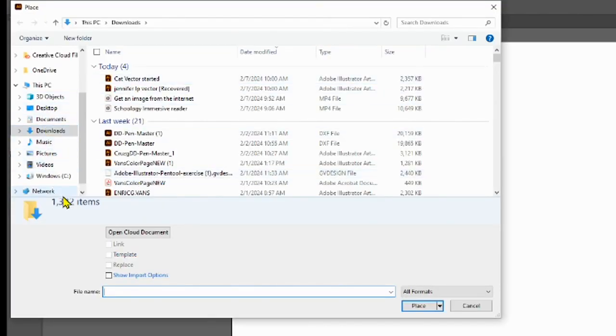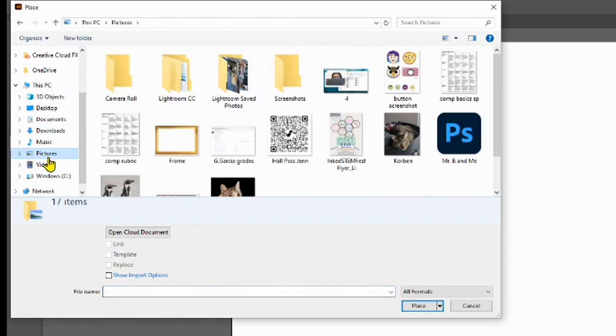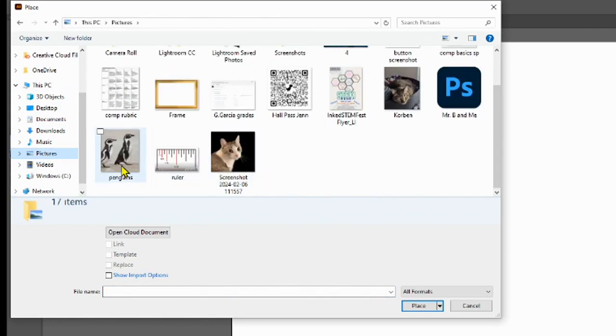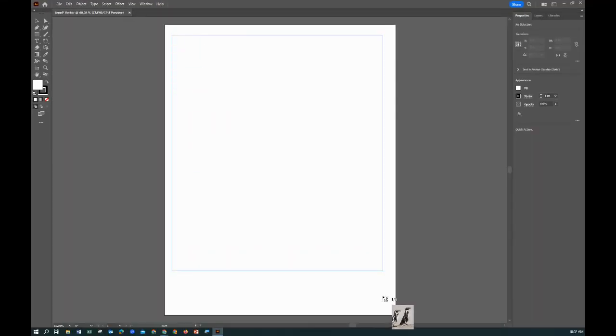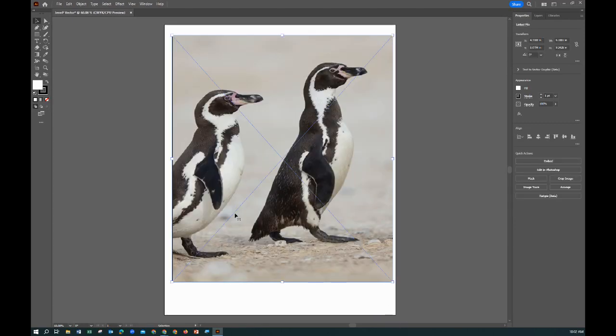Here you can get your image. I saved mine into my Pictures folder and I called it Penguins. I'm going to select my image and then choose Place. I'm going to make it as large as I can. It makes things easier. You'll notice it has this X on top that shows me it is not the original, it's not part of my original drawing.